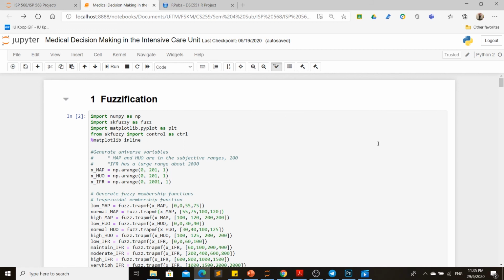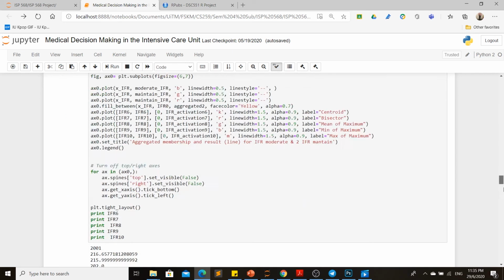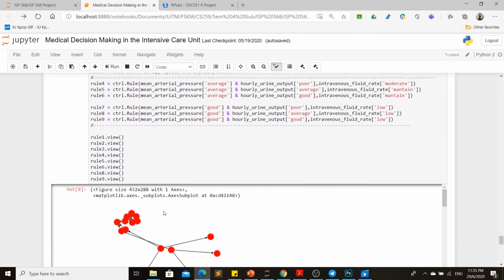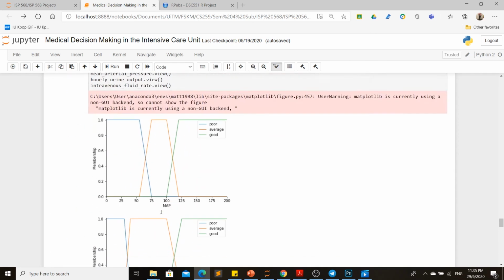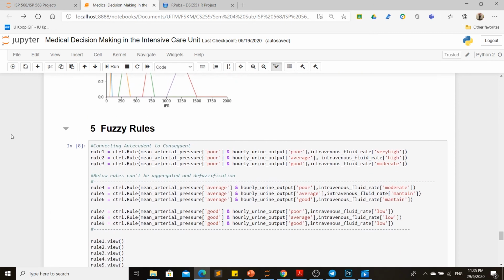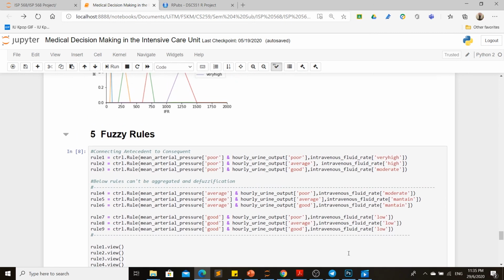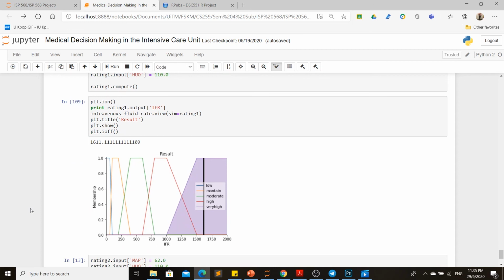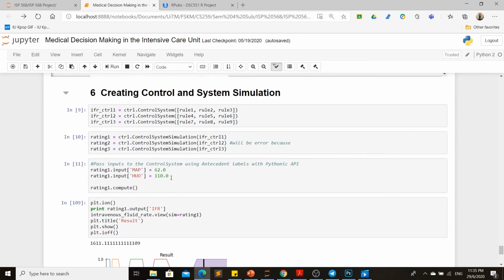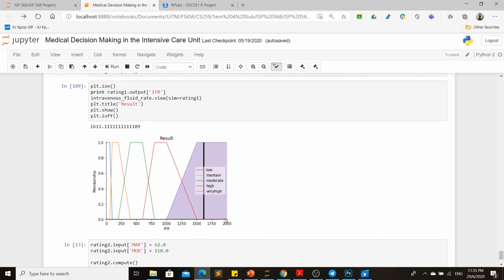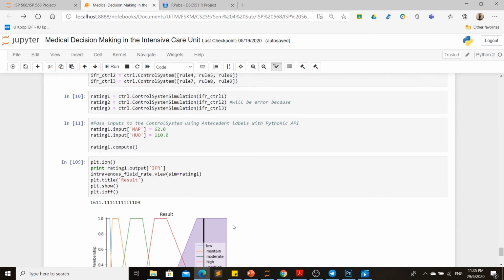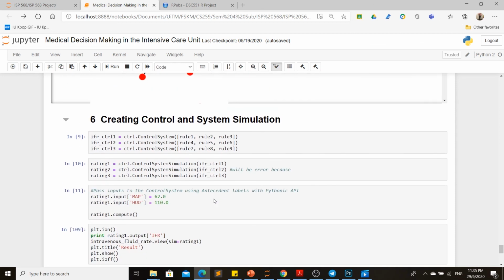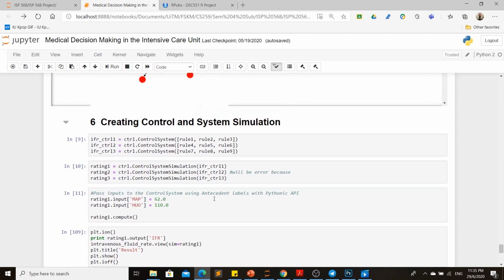And from skfuzzy, import control as ctrl. Actually, it's not necessary, but I just added it, and this is the result from the fuzzy rules using control, creating control system simulations, and still the result is the same. The 62.0110, and this is the first. The result from the low, maintain, very high. So it's still the same. Just the method is different.